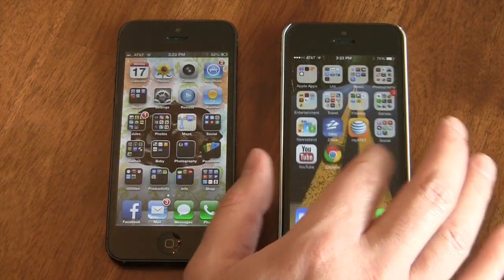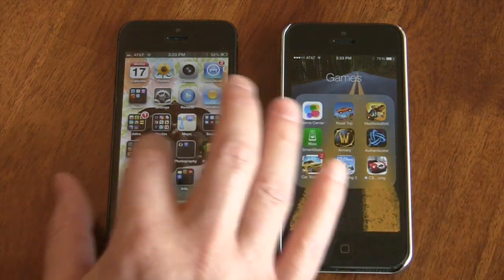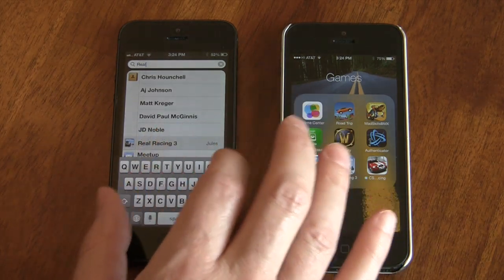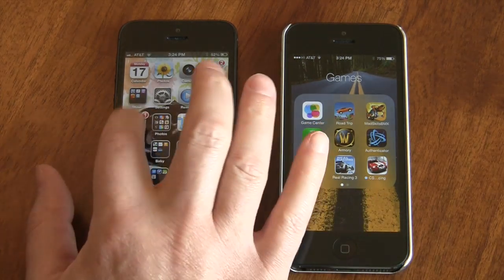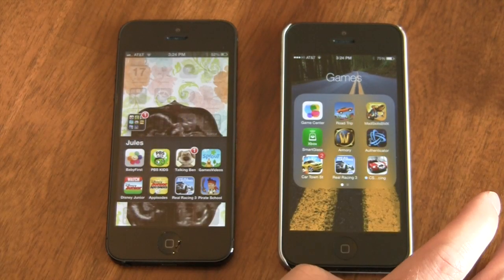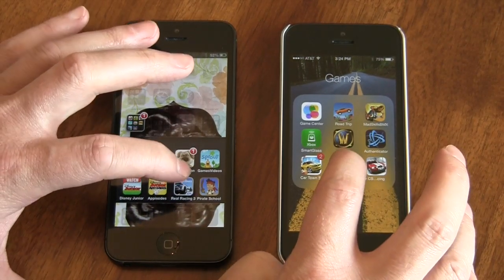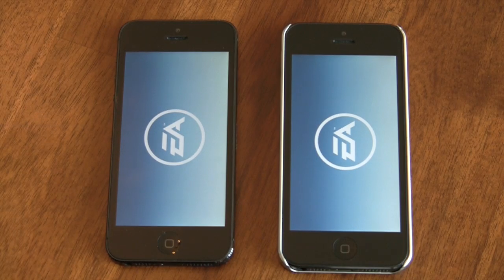But let's go. I believe she has a copy of Real Racing. Let's see if she still has it on her phone. And yeah, she does. Okay, cool. So it's under that folder. Here we go. All right, so this one should be a true test. It's loading up a game. It's got some graphics rendering. Let's see which one comes out on top. Let's load Real Racing 3. Go. All right.